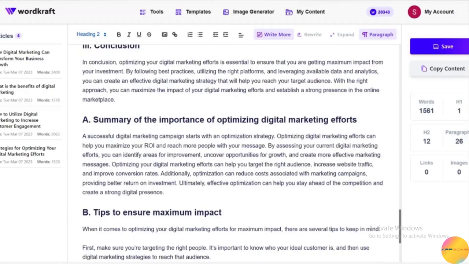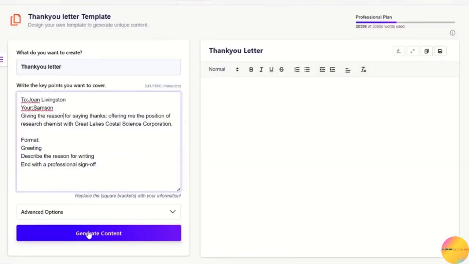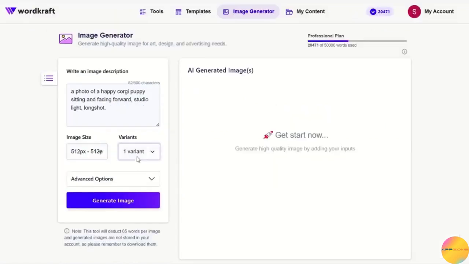Creating all kinds of content, written and visual. Wordkraft.ai is packed with templates for sales letters, cold emails, and even business plans. Just like writing an article, all you need to do is pop in some basic info and hit generate. Can it really be this easy?